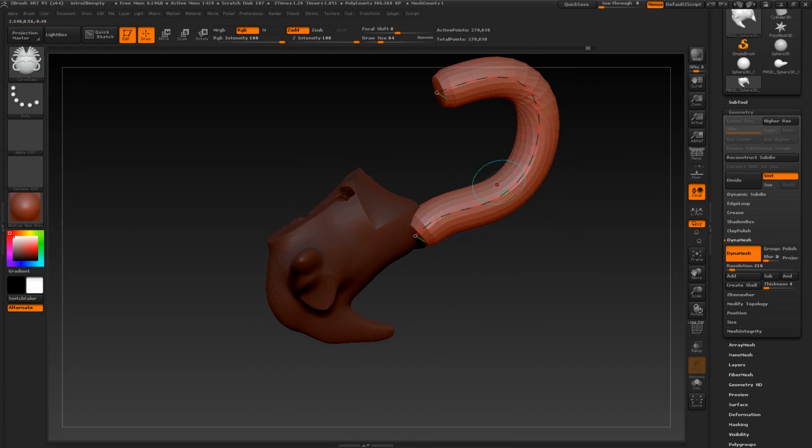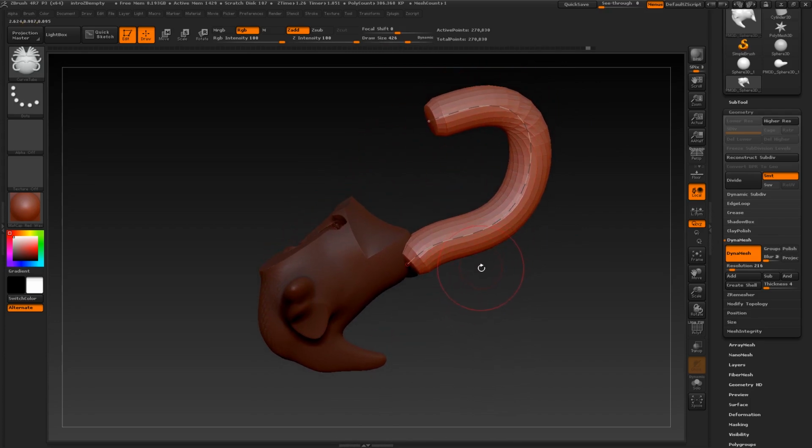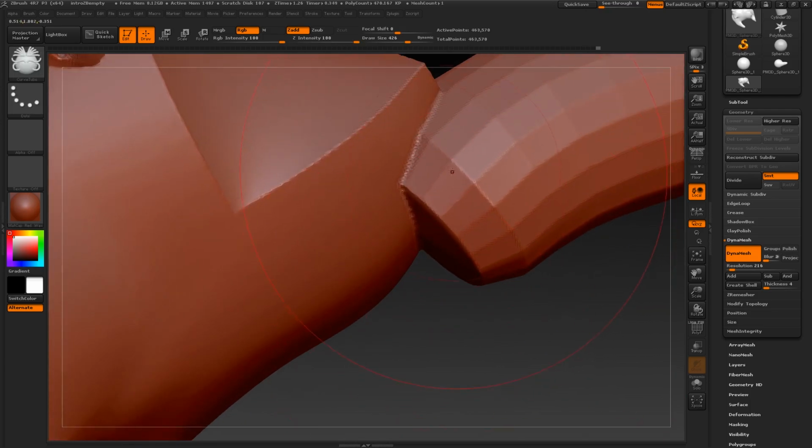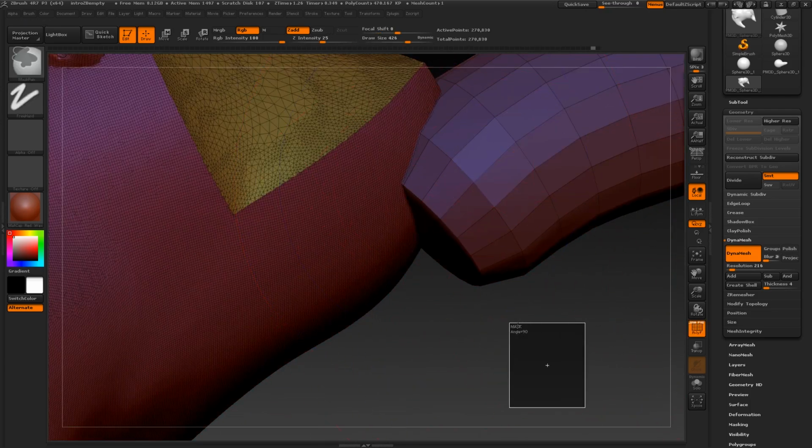So, as you see here now, it's masked out. We have to clear the mask like we've done before. Control, drag outside the model. Now it's cleared. And now we can dynamesh it. Control, drag outside the model. And that actually merges the two meshes together. Now you see here, that is actually, Morten says, merged together.